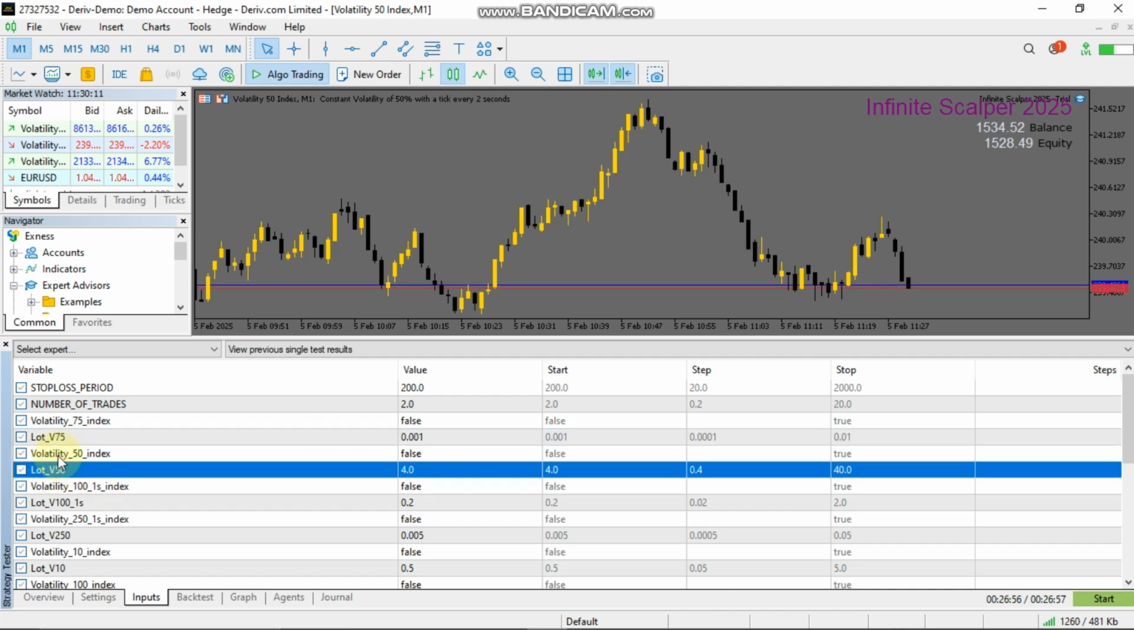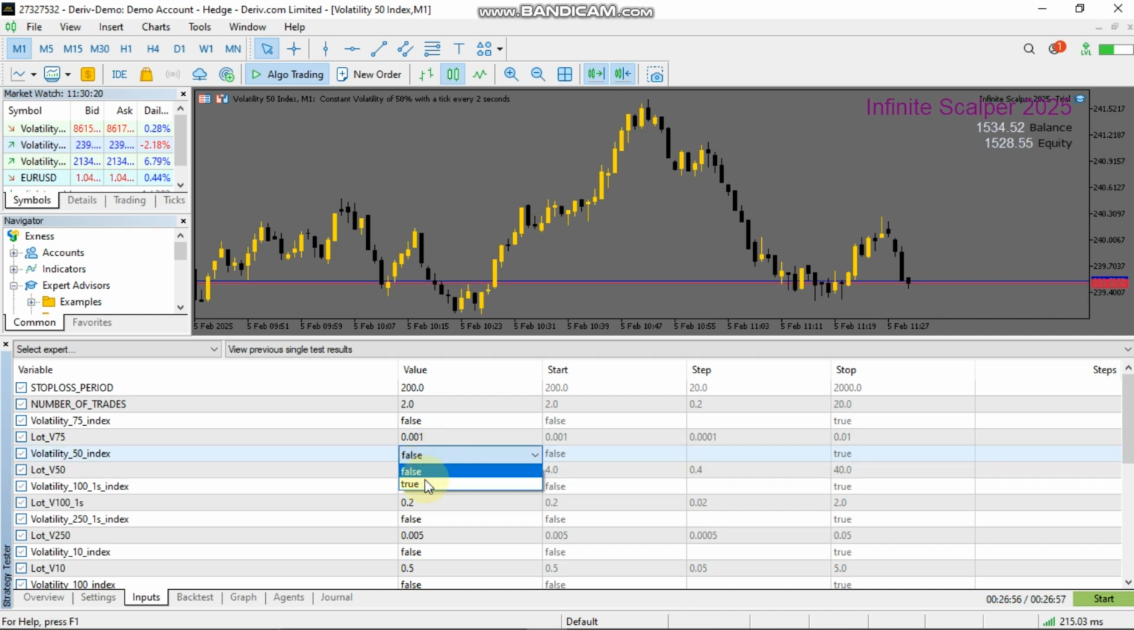as you can see, volatility 50, you must turn it to what? To true, from false to true, by double clicking it and opening this down arrow only on backtest. Like this. You double click, then you click again, you go to true right here, then you back test, you click start.